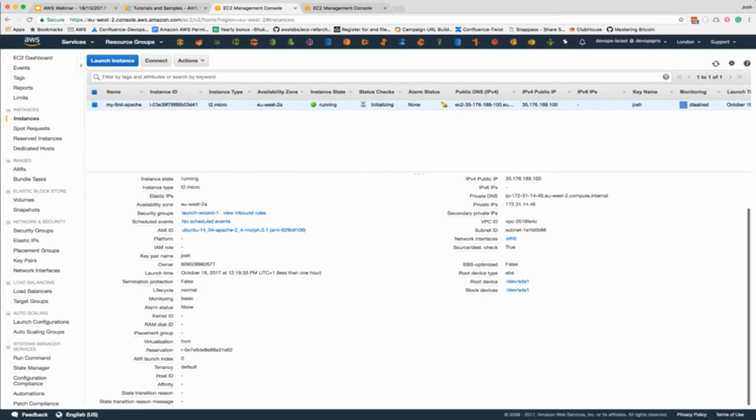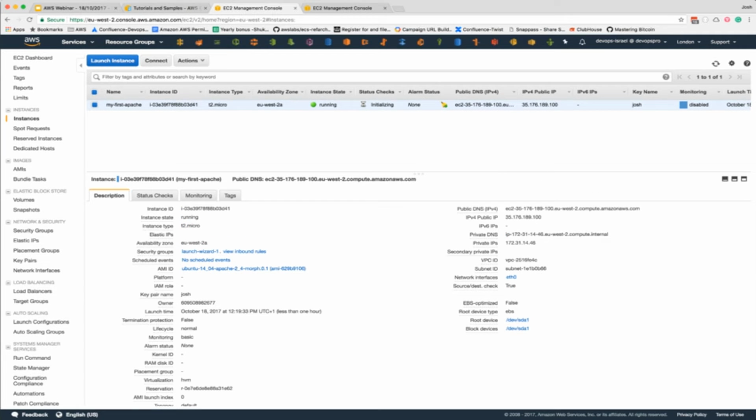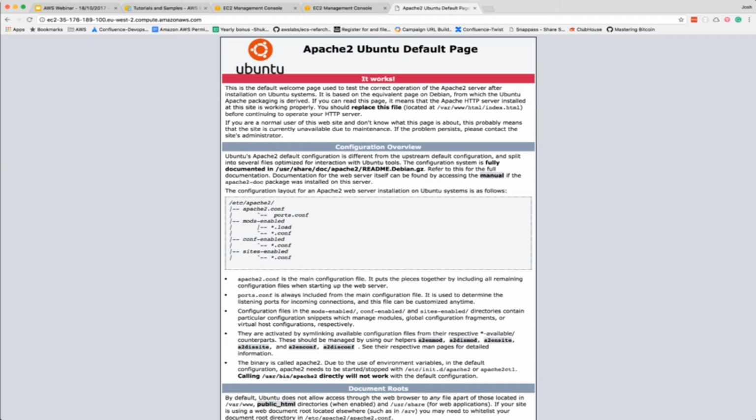We can see the key pair name that has been used, and AWS also gave us a public DNS. So instead of using the IP address, we can use that public DNS to access it. Now, since there is Apache there, I can just call it and see if Apache is loaded. And as we can see, Apache has been loaded, and it is working very nicely.